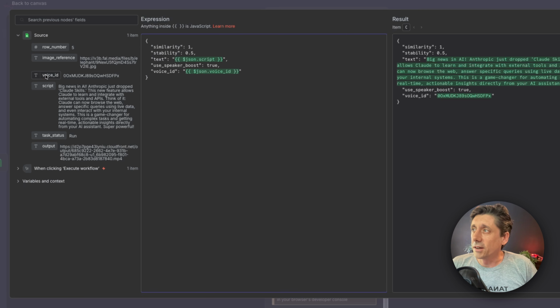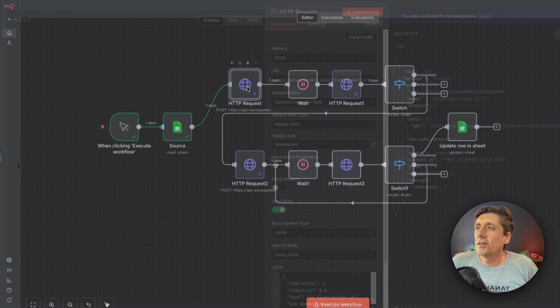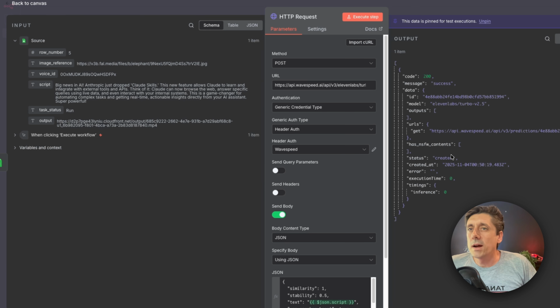So I'm going to pull the voice ID from here, drop it in there. Now I've got everything that I need. You can just set this to everything like I've already left it like that. And that's all you need to do. Once you click run on this step, this request is going to get sent to WaveSpeed, and they're going to send us back an ID of the job, which you can see in here.